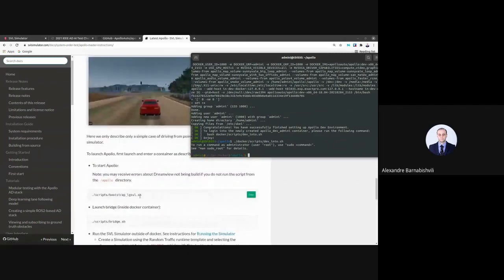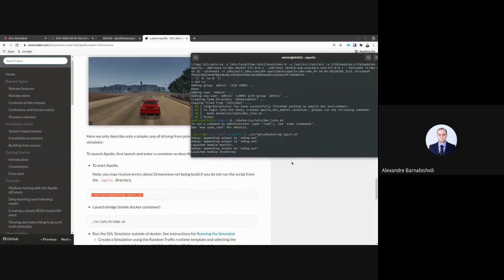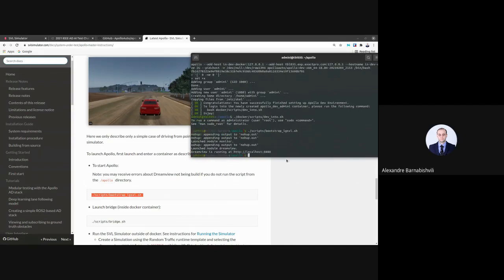And then we need this command. This actually starts the Apollo service. It's called Dreamweaver, by the way, Apollo. Okay, here it says that in order to view it, this is the address, we should copy it in the browser. But at this point, I guess it's a good idea to start our simulator to interact with it.